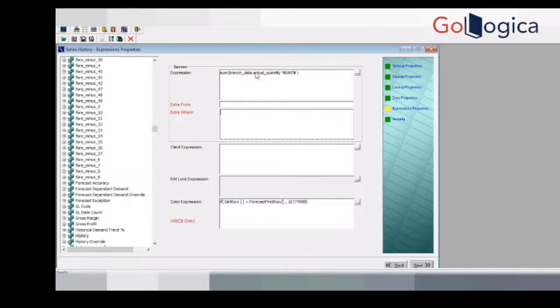Now the client expression is like a read-only expression, or it's mainly used to do on-the-fly calculations in the worksheet. We'll go through this expression in detail when we create multiple series with different options. But in most cases you play around with the server expression; we rarely use the client expression.